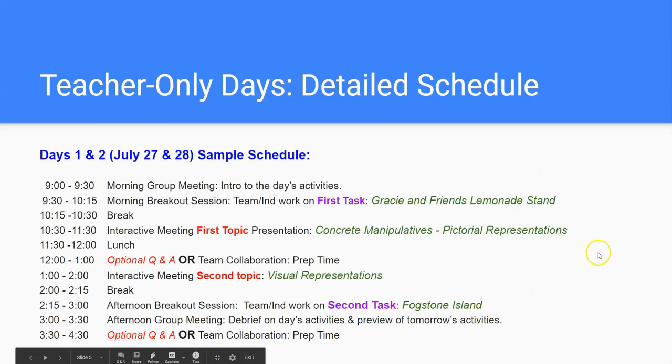So here's a detail of what the teacher-only schedules look like. In the morning, as I said, the half-hour group meeting is to introduce the day's activities. Then we have our first breakout session where we engage in the first task. You'll be doing this with your teams. For example, one task in the morning will be Gracie and Friends Lemonade Stand. Then you'll take a break.